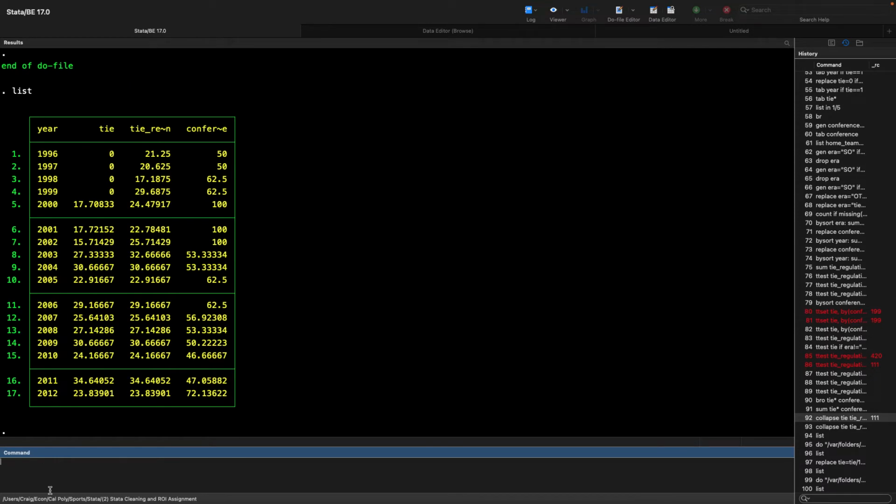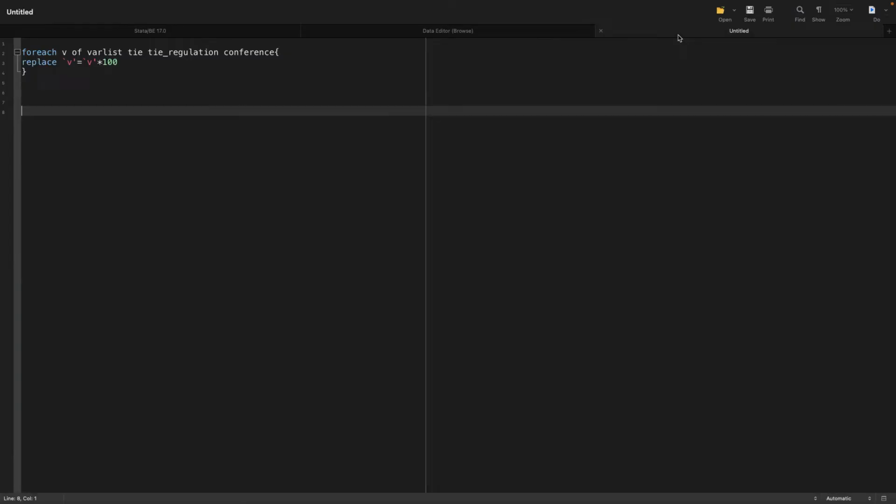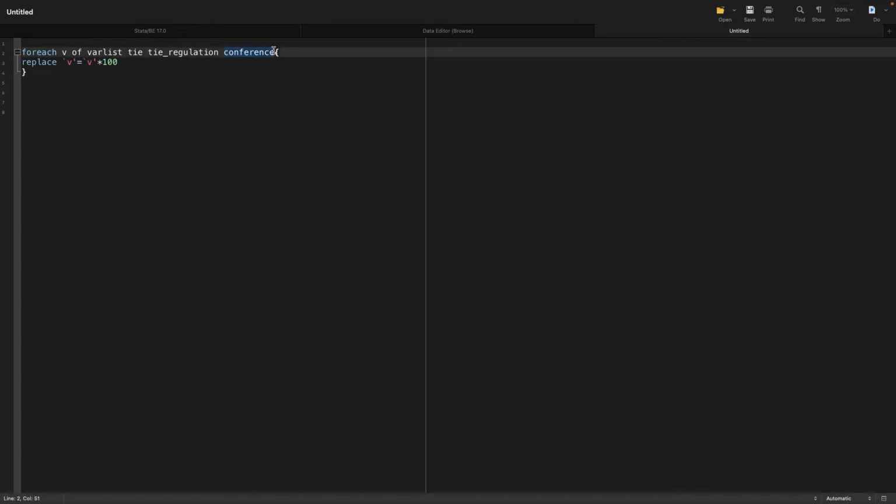So this didn't save us a ton of time since we were only doing it 3 times. But again, you might have to do some kind of operation over 20 variables, 10 variables, whatever. And this is a very quick way to do so. Another way you could have made this quicker, suppose all your variables started with the word tie. You know, we had conference here, that's different. But suppose we had tie first half, tie second half. I don't know, I'm just making things up. But imagine they all started with tie.